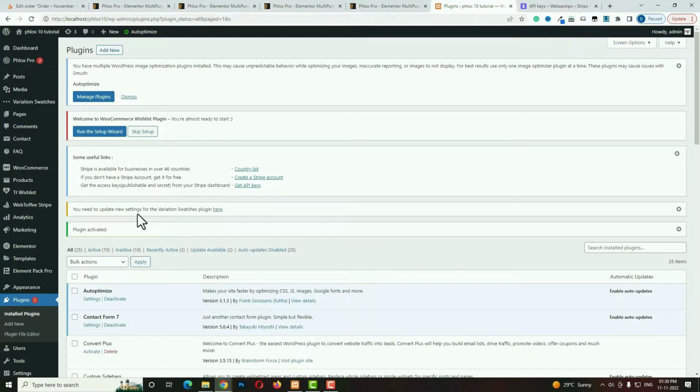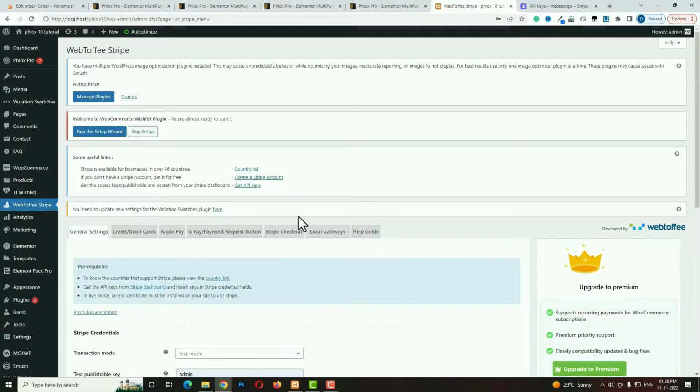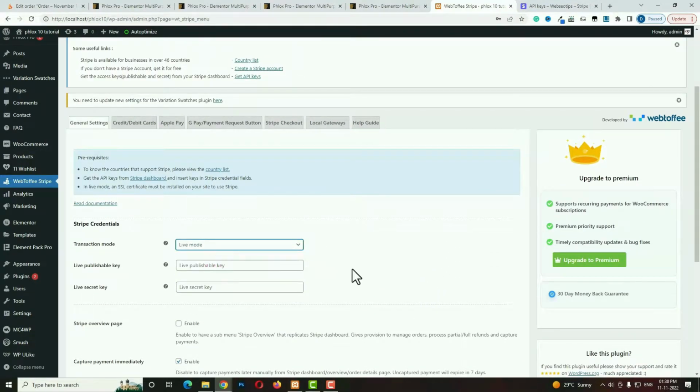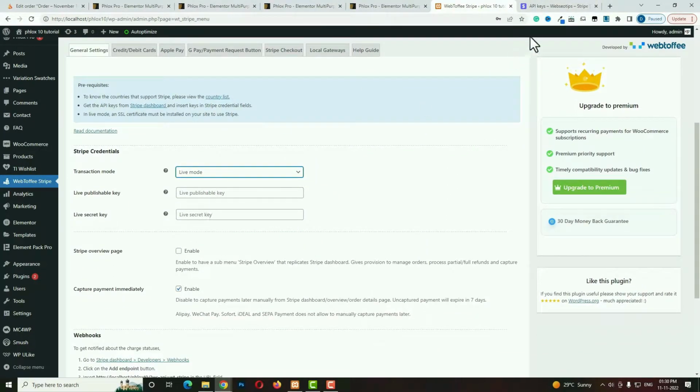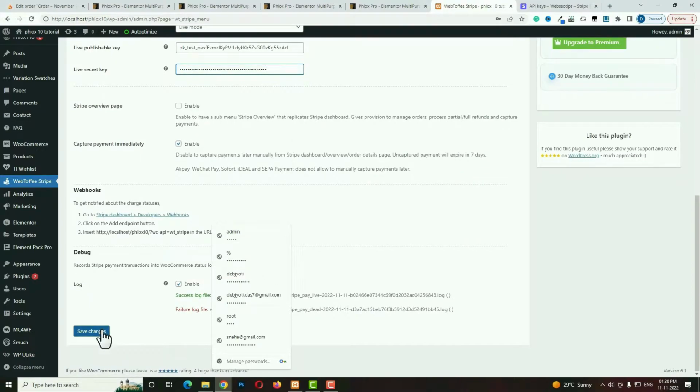Now come back here and click on this WebTop Stripe option. Now here I have to make it live mode, and it is asking for the publishable key and secret key. So let me copy them one by one. Now the secret key also. So here I have to paste the secret key. Scroll down, click on save changes.